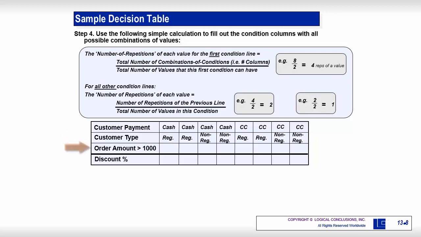In our example, for the last line, we have 2 repetitions from the previous line divided by 2 values for this last line. 2 divided by 2 is 1. As you can see, I have a keen grasp of mathematics. By the way, the last line should always have a repetition number of 1 because we multiplied up to get the number of columns, and now we're dividing back down to get this repetition number.